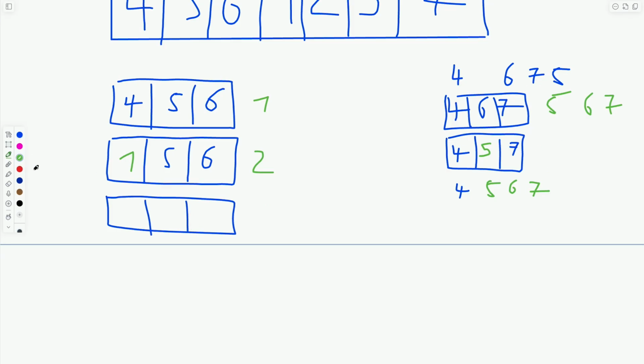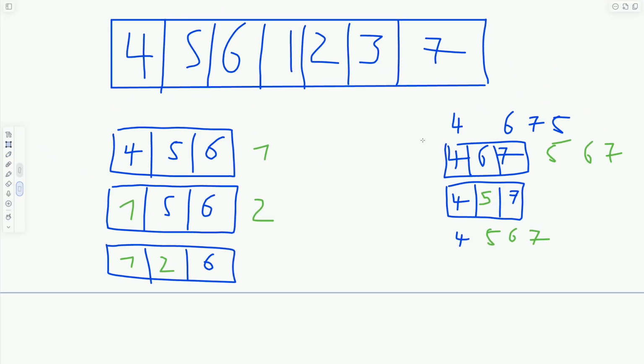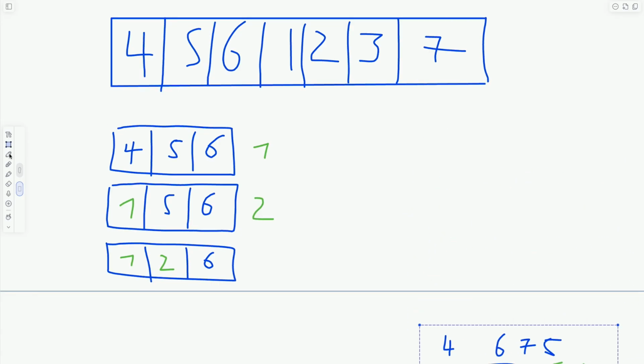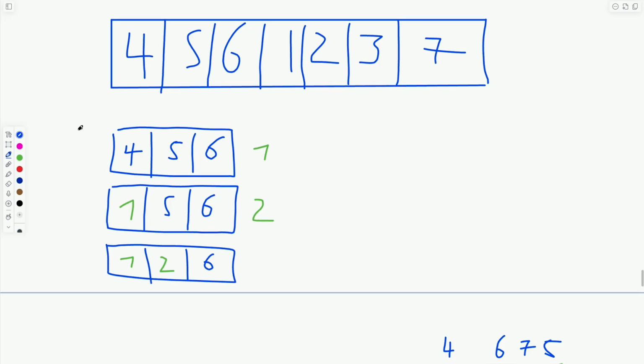We find the position that is smaller than the 2, and we place it just beside it. So 2, 6, right. I'll move that somewhere out of the way. Cool. So now we have this situation.